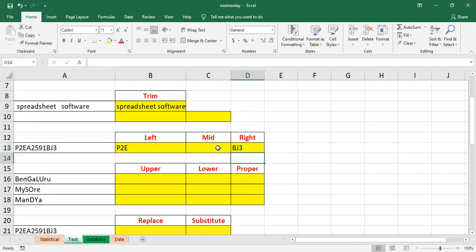Okay. I want the mid text here. Mid text means the text which is in the middle, that is A2591. See, it is neither towards the left nor the right. So now what I want to extract is these characters here. For that we use a function called MID. Okay.